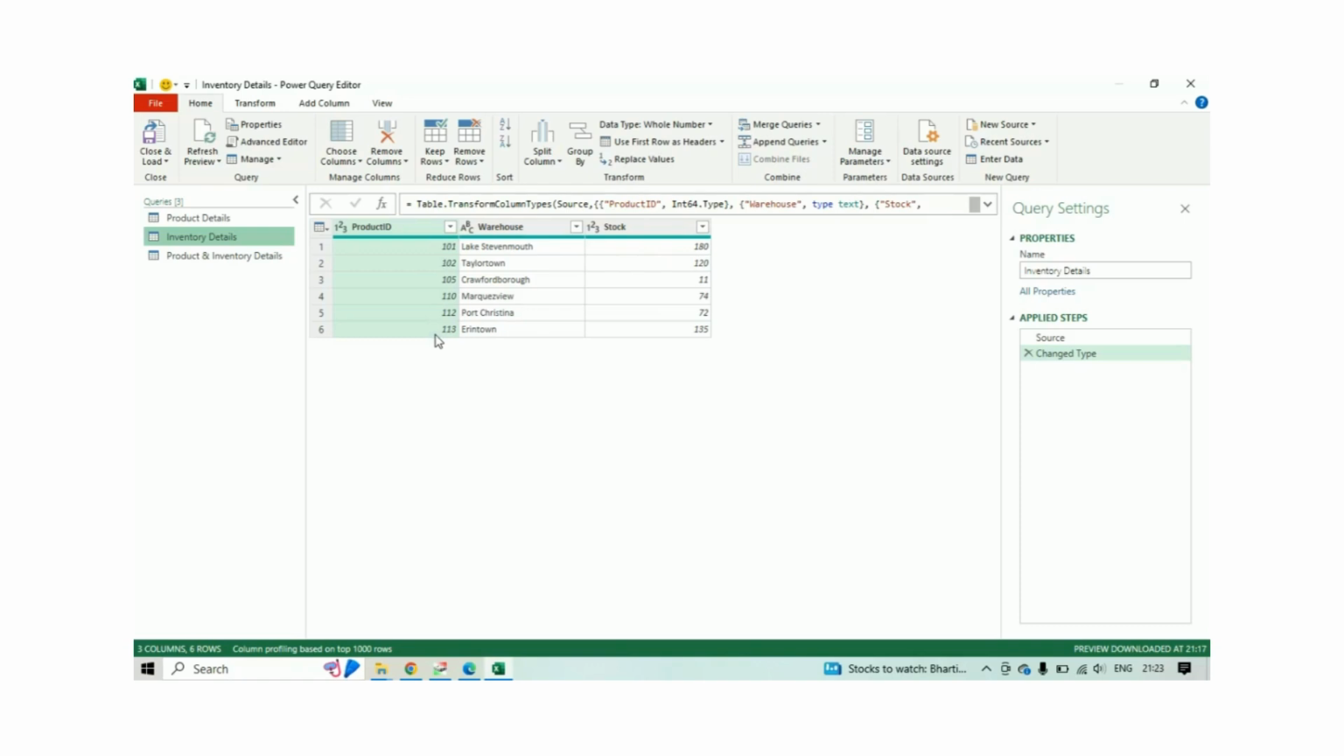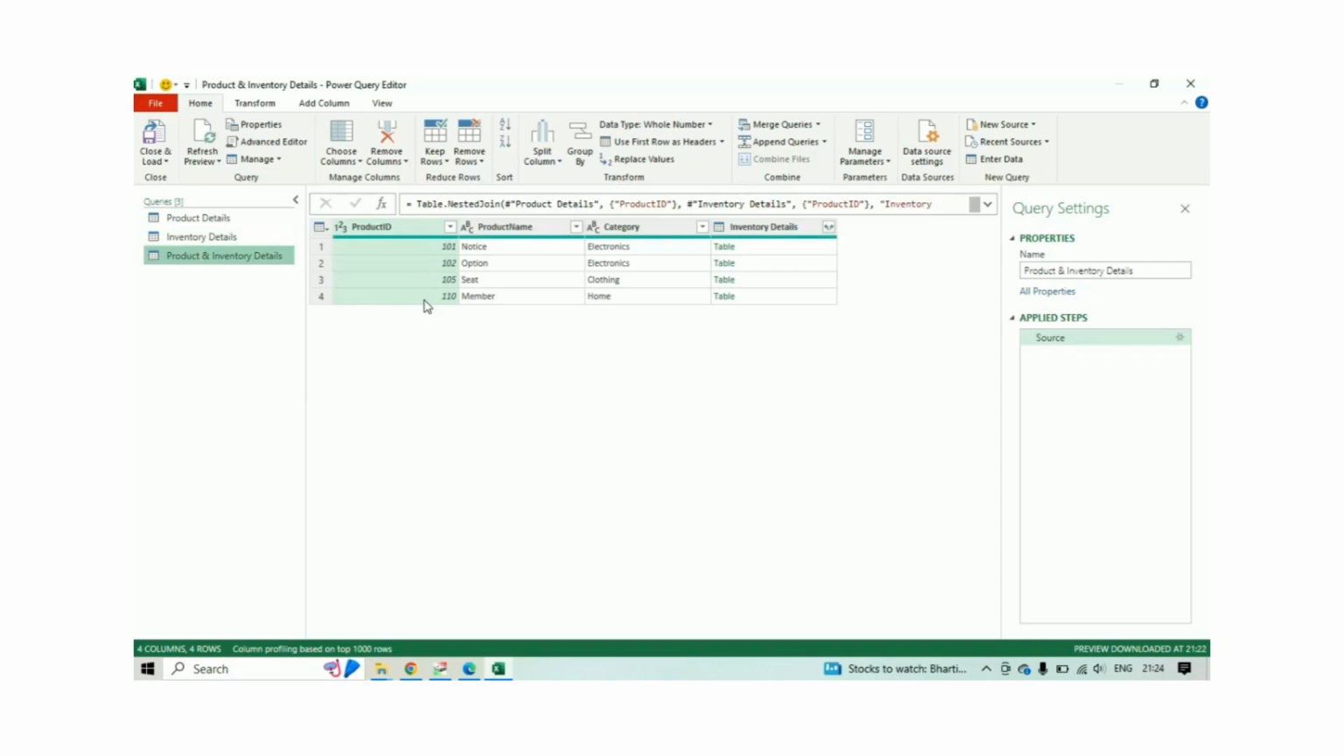So the inner join will match both the tables and it will retrieve only those rows which are common, which are having an entry in the inventory details table. So that is the reason you have only these products which are present in the inventory.